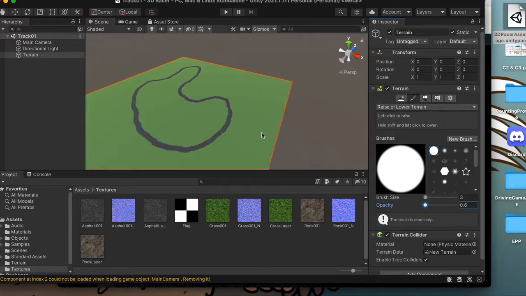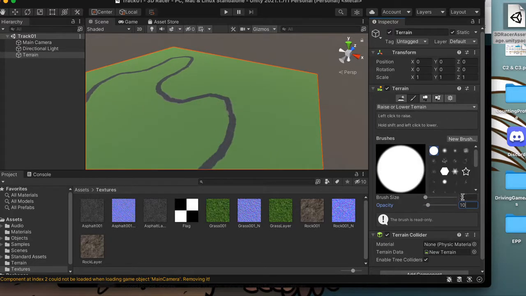And I'm going to change my opacity. I don't know, let's try what 10 looks like. Brush size, I'm going to ramp that up a little bit. Let's go like 20. See what we're seeing here.